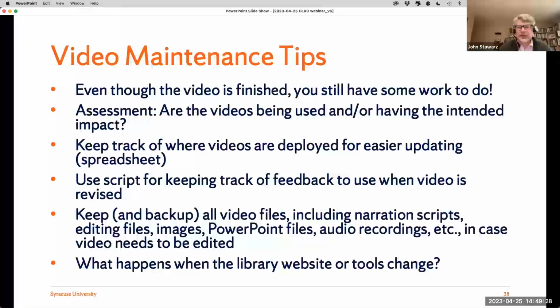And so this is really important, especially for the last bullet point. What happens when your library website or tools change? So last summer, our library had a new website. I believe it was last summer. And so almost every video that we offered had to be edited to incorporate the new library website. So that was quite a chore. I will say there are probably still a few out there that we still haven't gotten to.